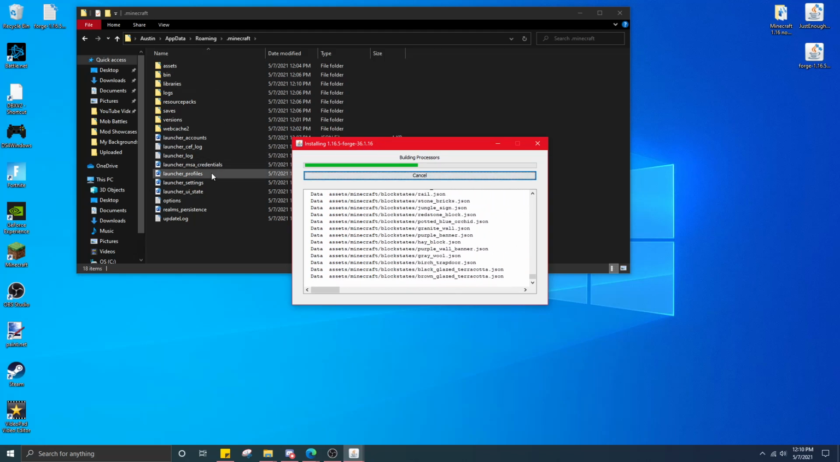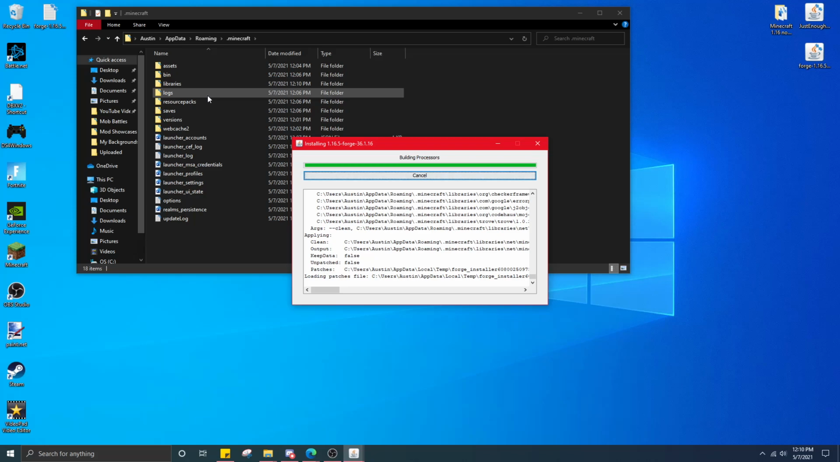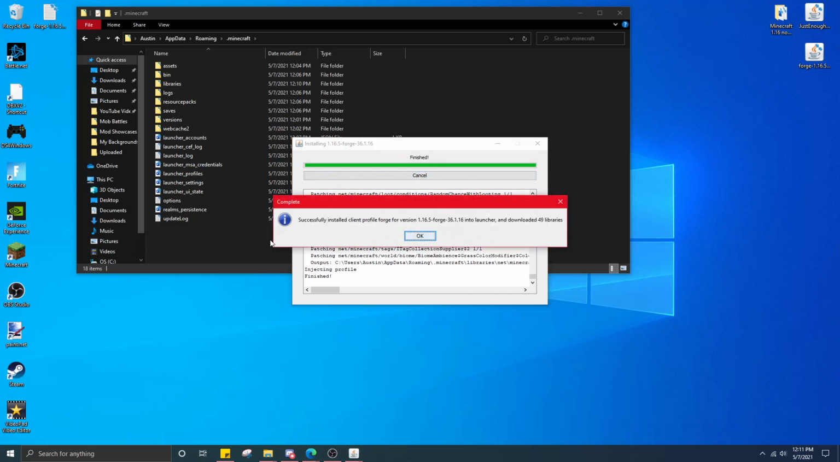You'll probably see some files expand here on my .minecraft very soon. Just let it do its thing. I do this process a lot, guys, so I'm pretty well known for getting this right, if you're questioning me at this point. But as you can see, it has successfully installed the libraries of 49. You might have a different number, it just depends.